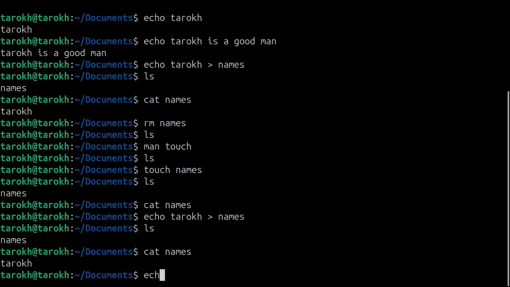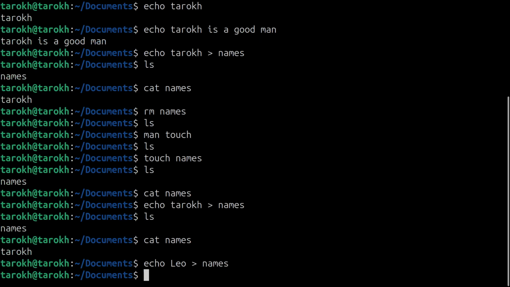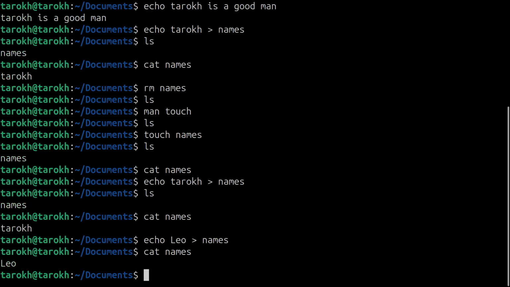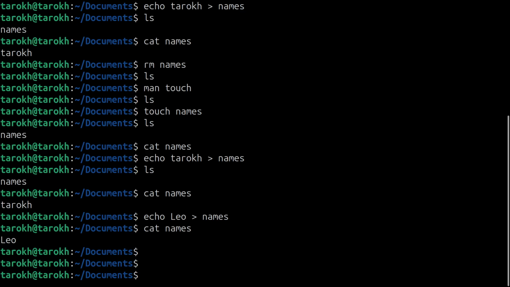What if I want to add something else to the file as well? For example, the name Leo to names. We cat names, and boom, we see only Leo. It overwrites the file. So there's a solution, which I will show you right now.